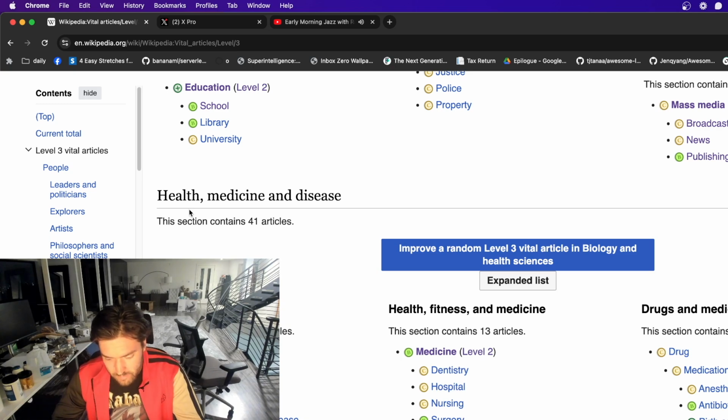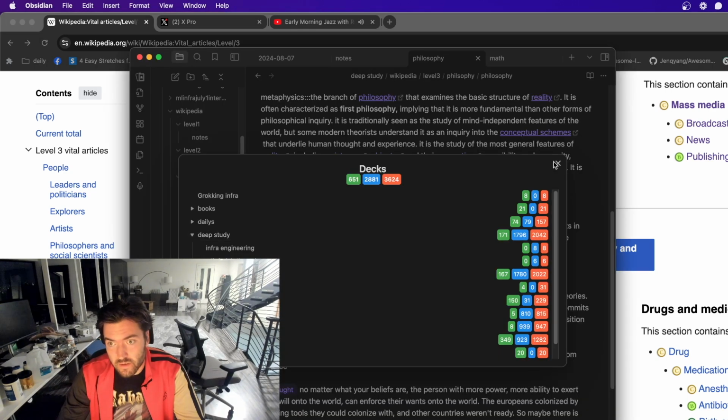I think the other breakthrough is around LLMs and stuff. You can summarize articles, you can pass them to ChatGPT or Claude, and you can ask it to make these study cards, like what I did in Obsidian here.